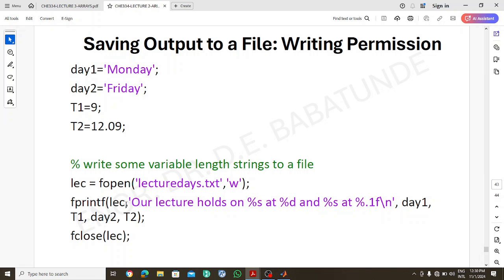And what are you writing into it? It is what is inside the quotation mark after the variable LEC. It could have been any variable, so you name it any name of your choice. Let it just be a valid name.